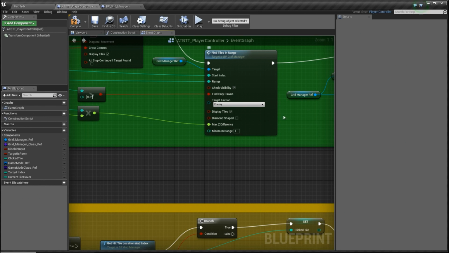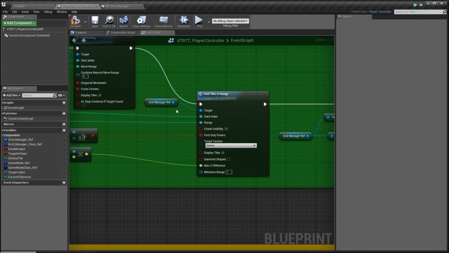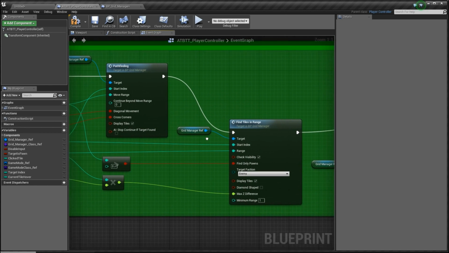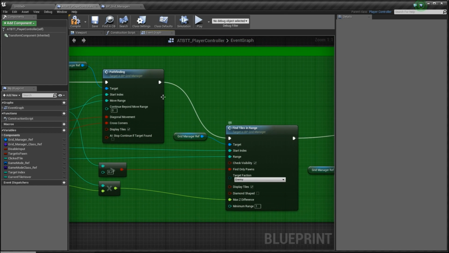Right, but how does this work? Find tiles in range. This is also one of the big important functions, and it can be used for many other things than visibility. For instance, it can be used for an explosion effect, where you set the center of the explosion as the start index and the range is the radius of the explosion, and then you can find all the pawns that are on the indexes that you find, and then you can deal damage to them, for instance. So it can be used for a lot of things.